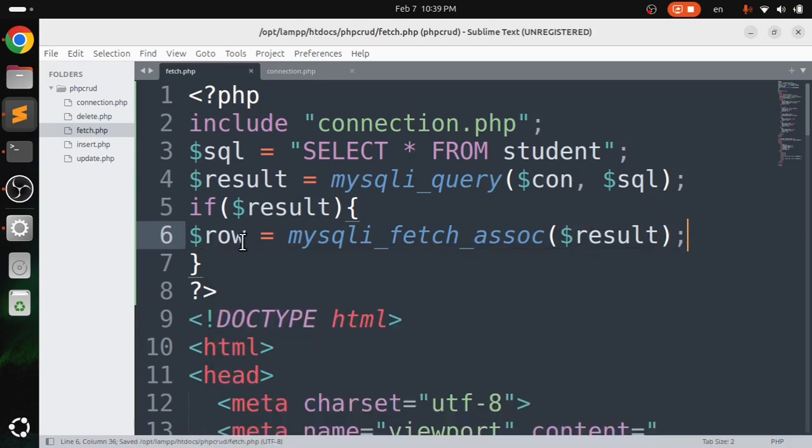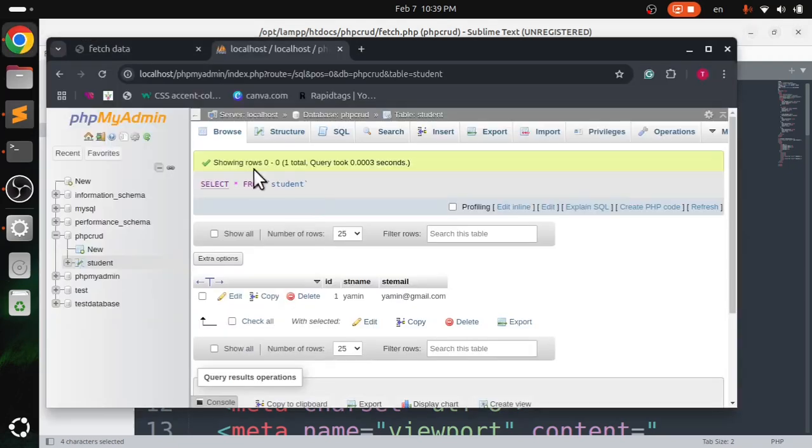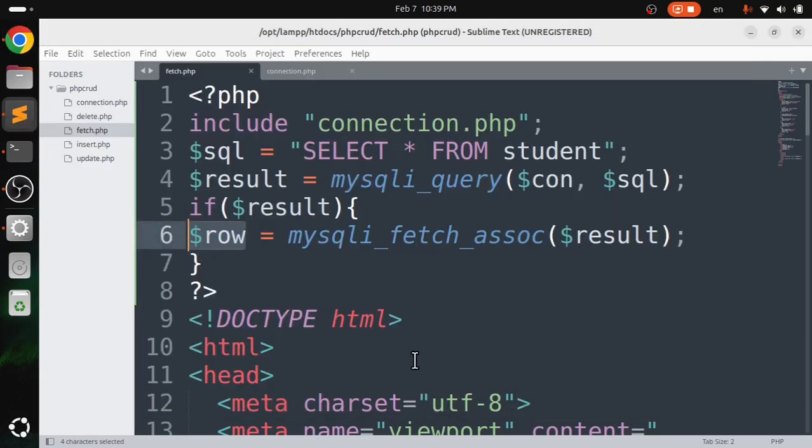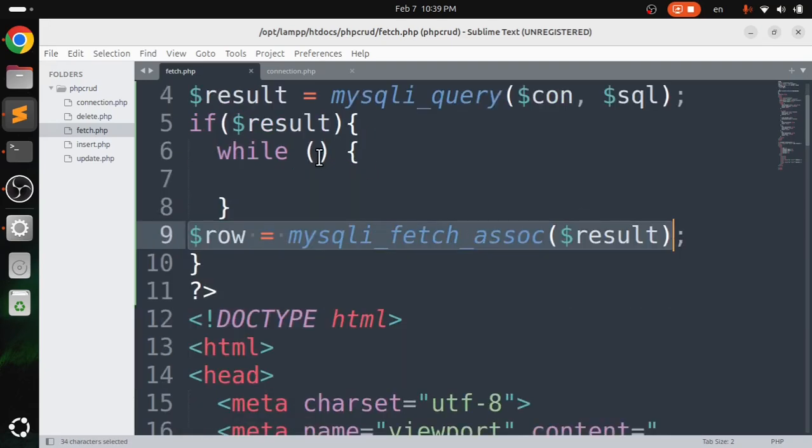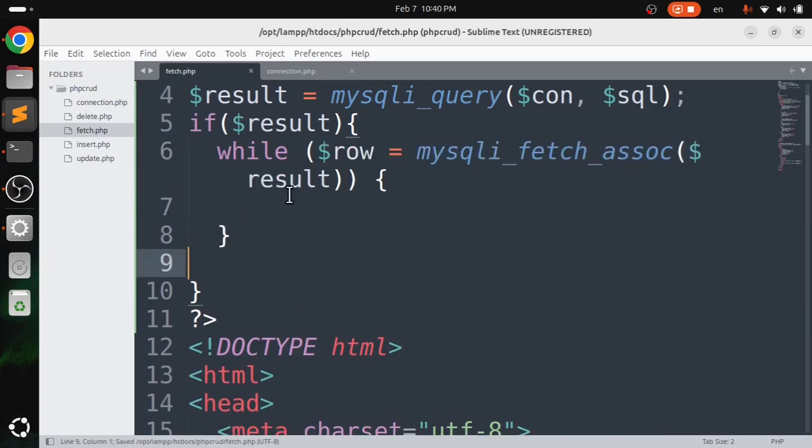Now we can actually echo the row, but here you can see we have only one value. Let's say we have 100 values. That time we need a loop, because we want to show every single value. So we have to run it until all the values are fetched, okay? So here we have to run a while loop, and that is like this. We have a while here, so we will set this condition inside the condition. Now we can access the value.